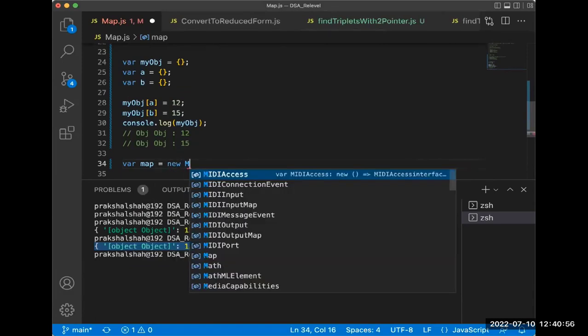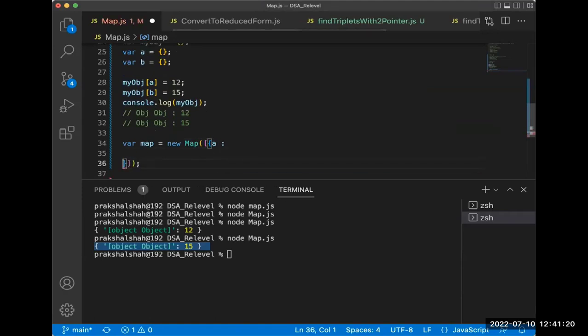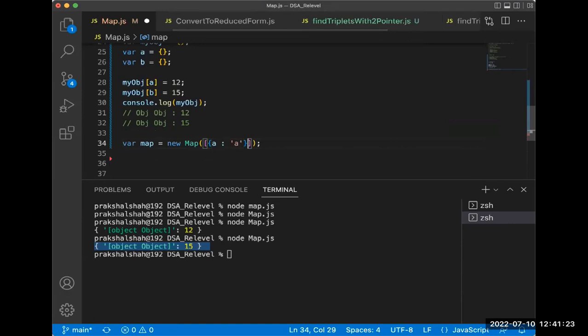Now, inside of this map, there is also a constructor, and you can also pass your objects inside of this map. In order to do that, you need to first do it like this. Inside of this, you need to pass your objects. My first object's key, let's say I'll take as a, like this. The second object will also be like this, b, like this. If I do it like this, what will my output be?